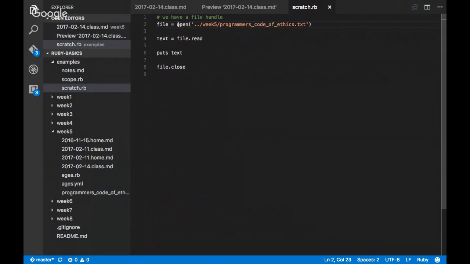Then once using this open method, we're able to open the file, and then we need to be able to read it. So file.read will read the full content of the file. And then we just have text at this point is just a string. And we can do whatever we want to with that string that we just read in. So we just put that string to the screen, and we do file.close to make sure that we've closed our handle to the file and that we don't leave the handle open.